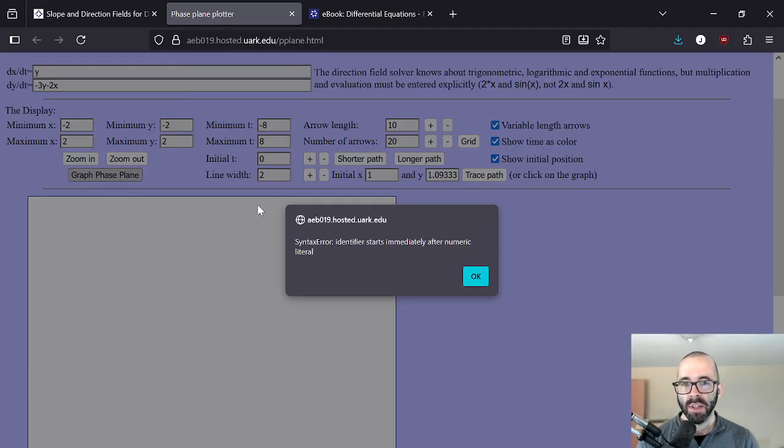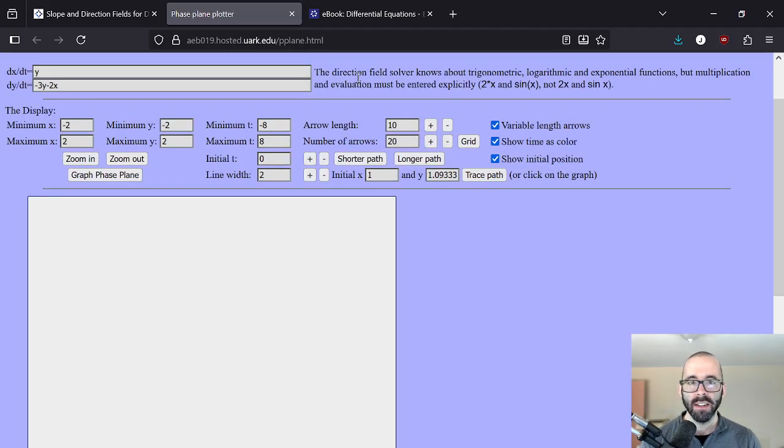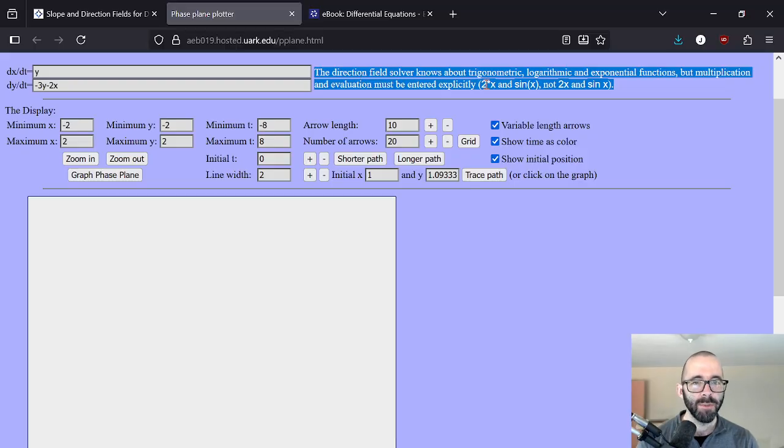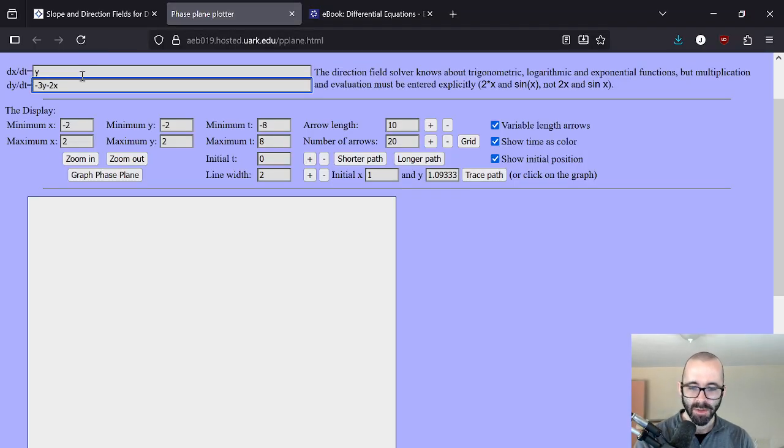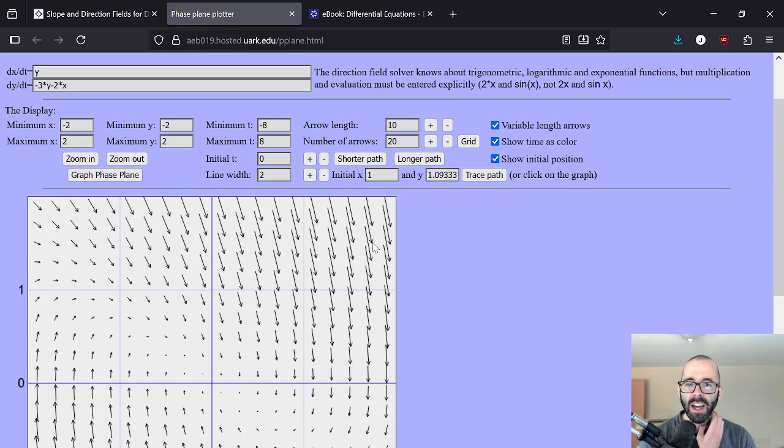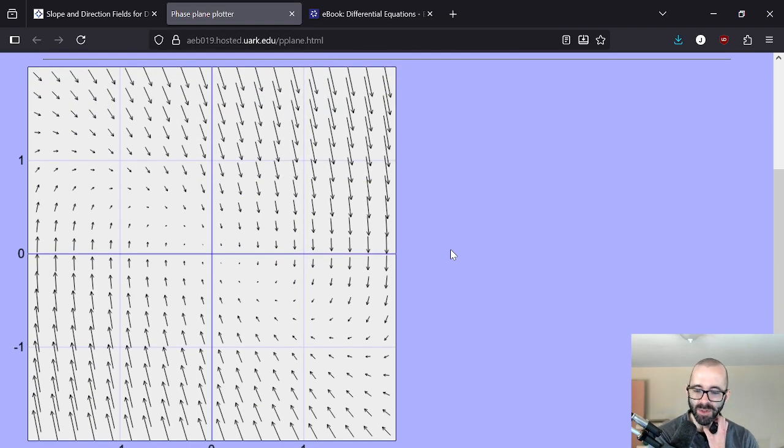And when we graph the phase plane, we are reminded of this: multiplication must be written explicitly. So we go and do that. We follow directions. And now we graph the phase plane and we get something quite interesting. Notice this is not a direction field. Notice this is a vector field.